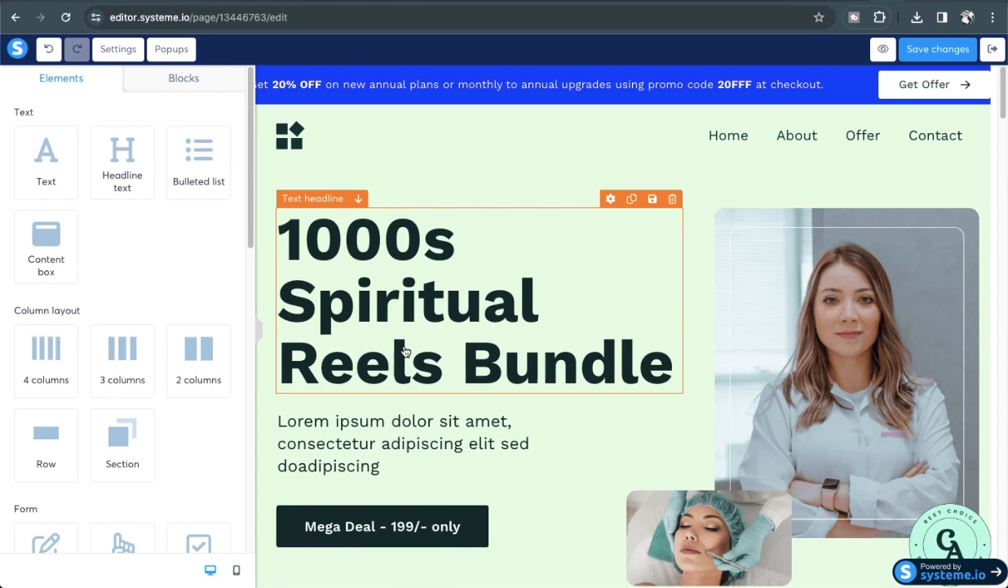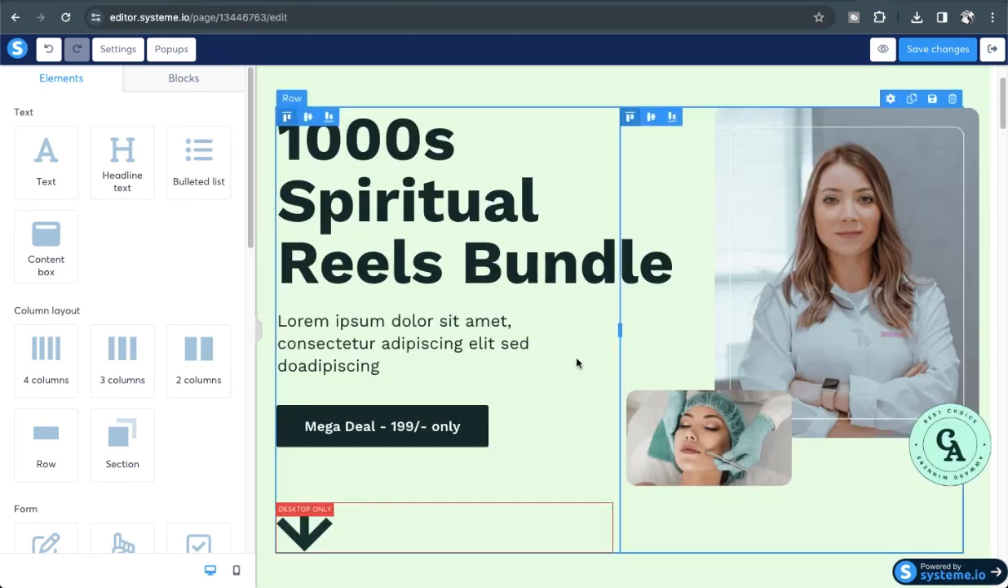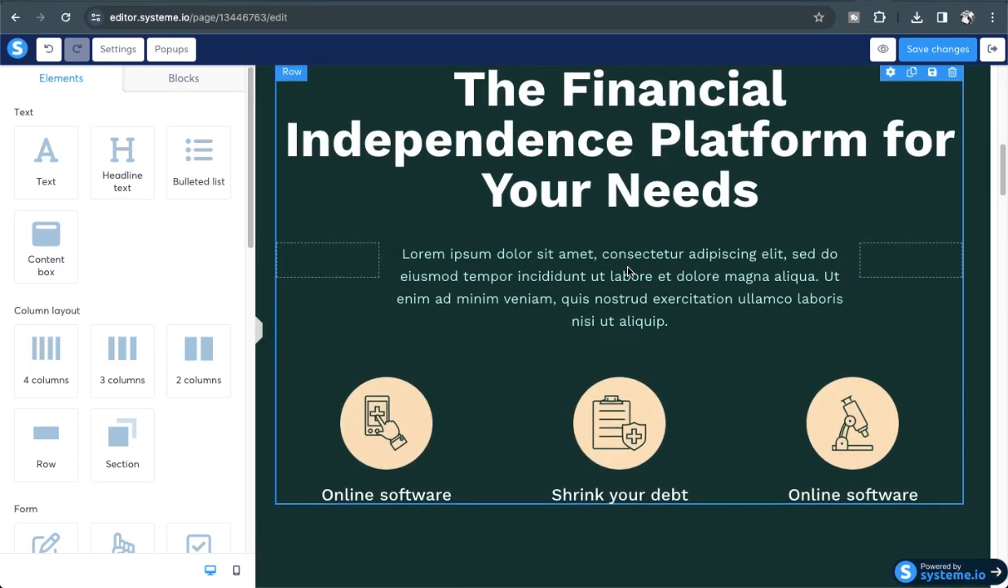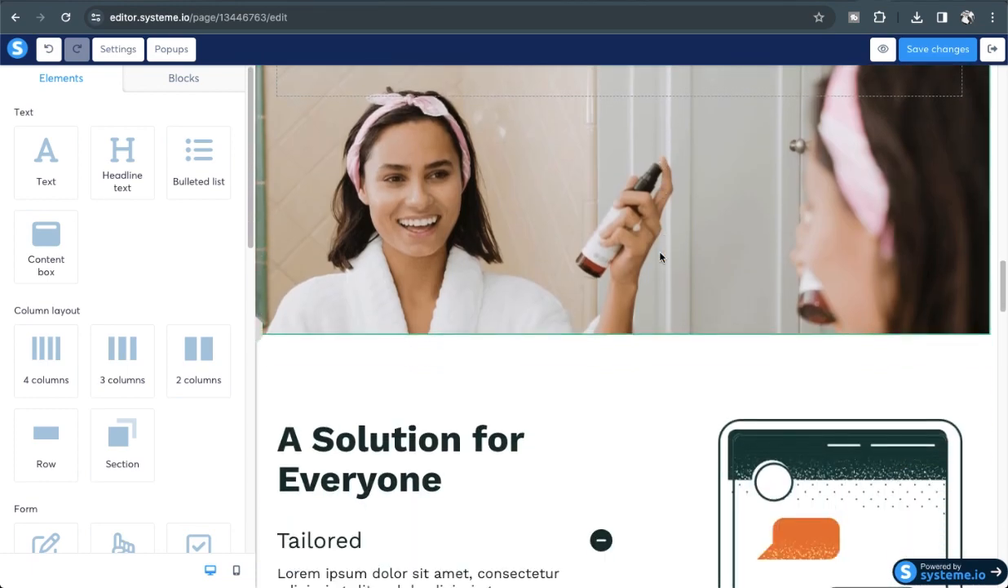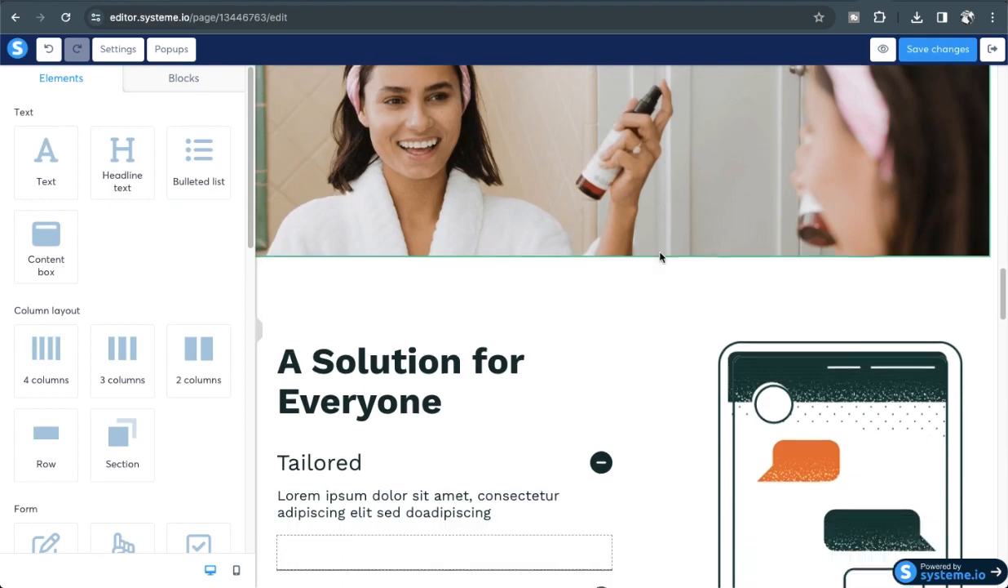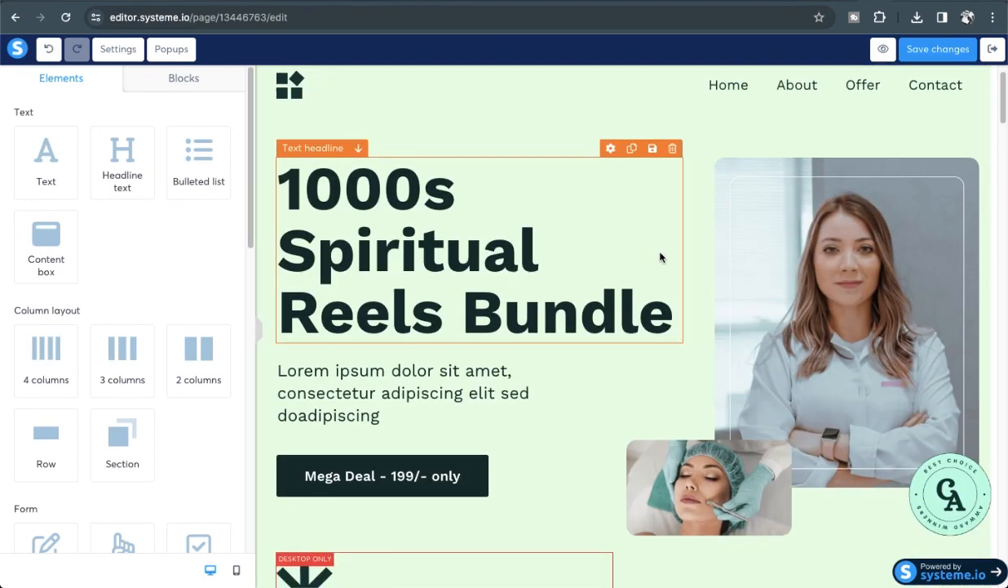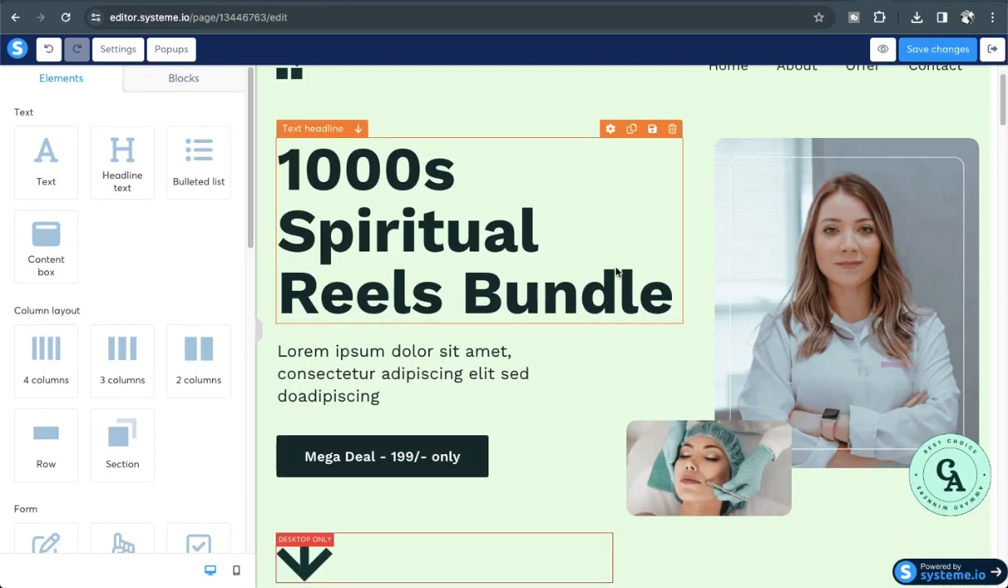Simply adjust it. Thousands of spiritual reels bundle, mega deal 199 rupees. This thing and the button over here accordingly. You can change all the things, looking into other people's sites or by your own design also. You can take references from Google Ad Library that I'll cover in the next video.